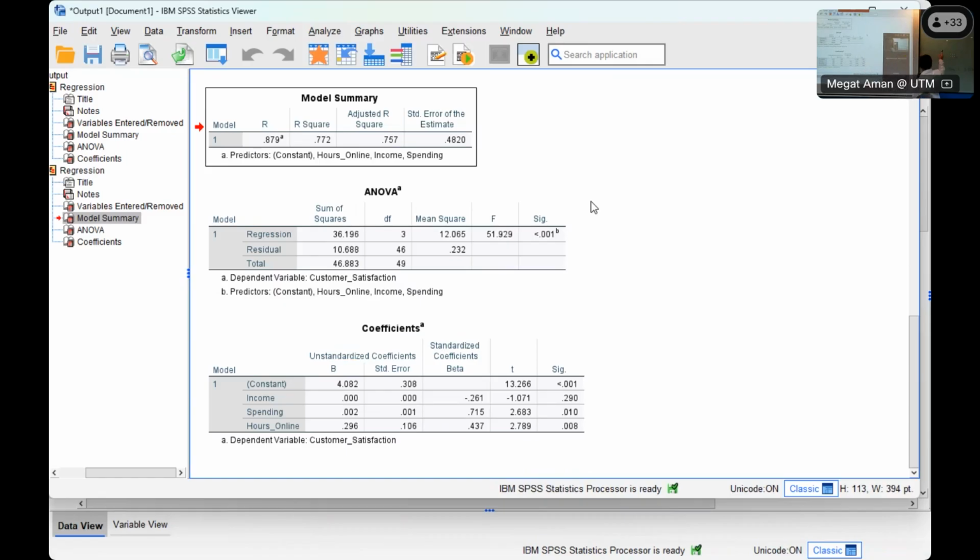0.05. More than 0.05. What does it mean? That means income is not too significant. If you put it inside the equation, that is okay, but it is not too significant for the income. So the most significant are spending and hours online, because these are significant variables.